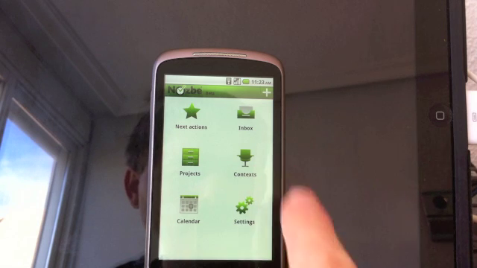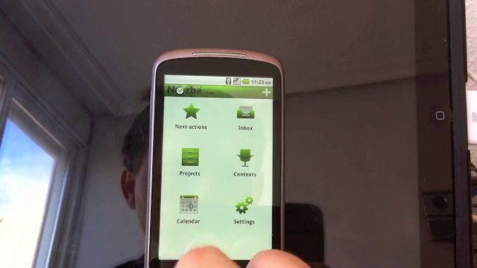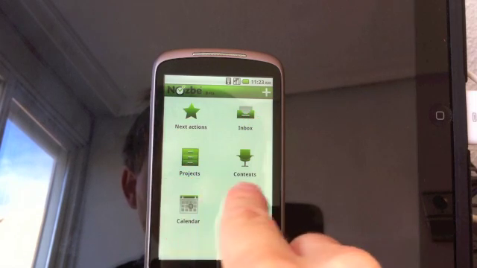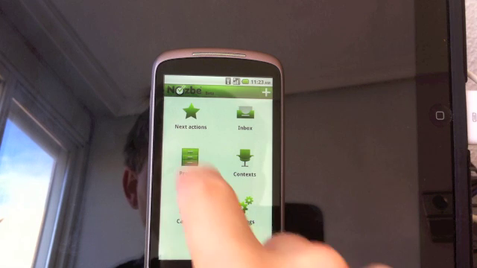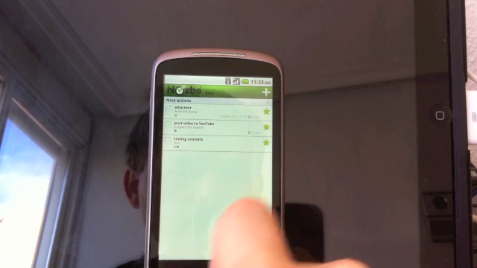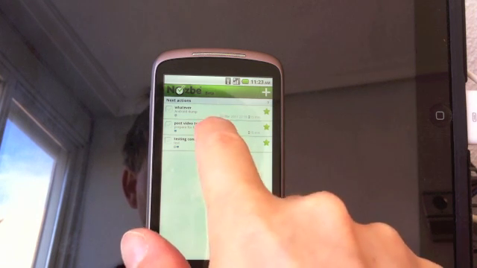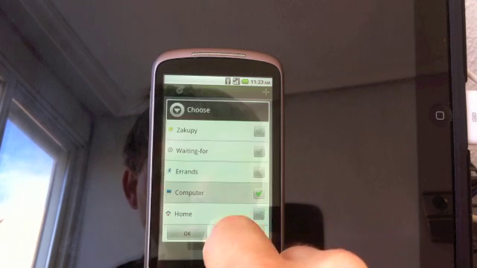So this is the home screen of the Android app. You have all your options: next actions, inbox, projects, context, calendar, and settings. In the settings, you can log out and report a bug. The obvious thing, let's go to next actions. There it is, my next actions. I can click on any task and change its settings.